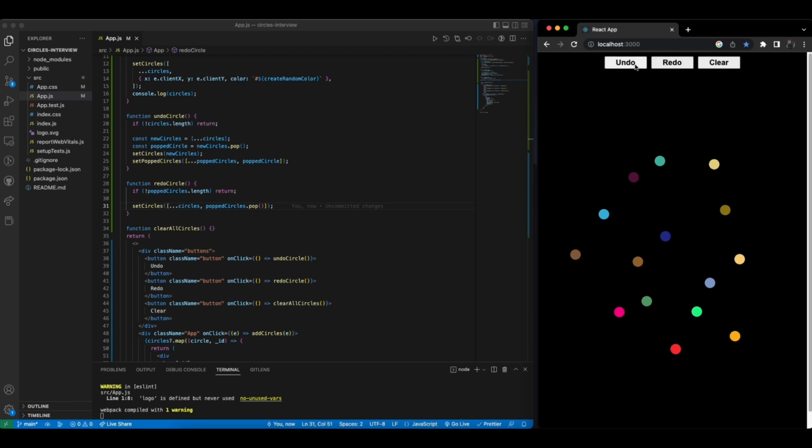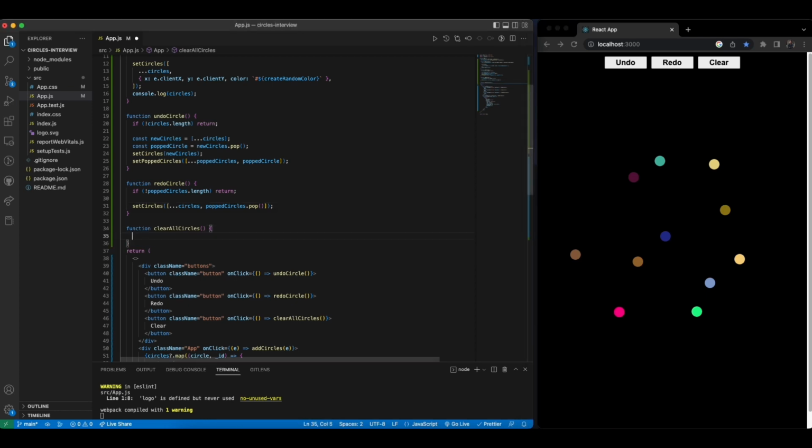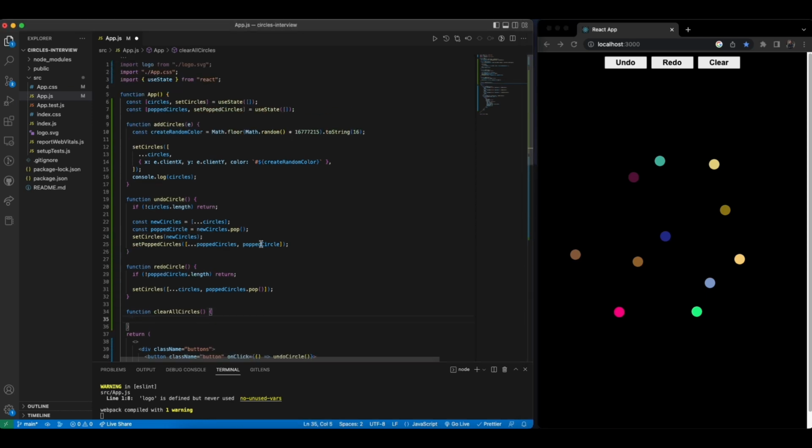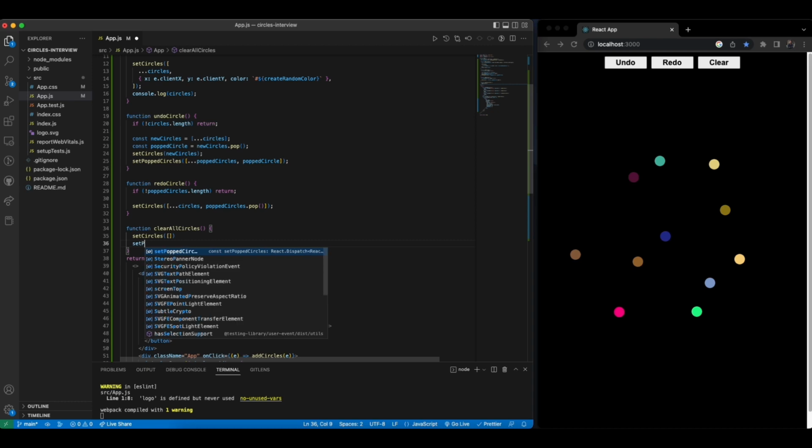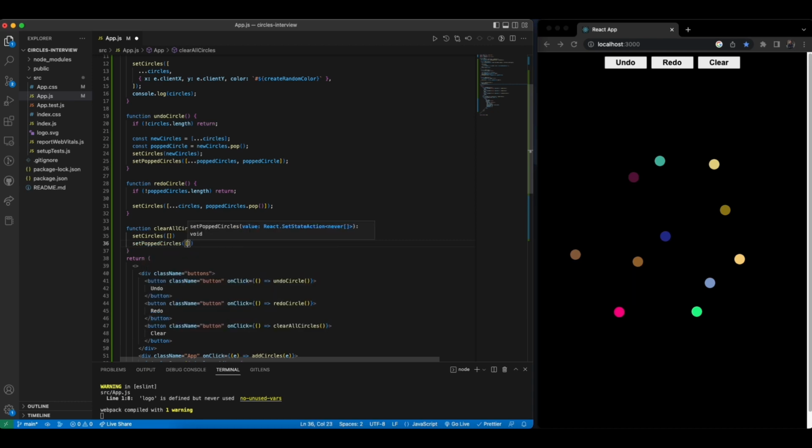Okay, so our last task is basically clearing all the data by clicking on this clear button. And it is so simple, guys. Go to this function and empty all the arrays that we just created above, circles and pop circles like this. And now it should work as expected.